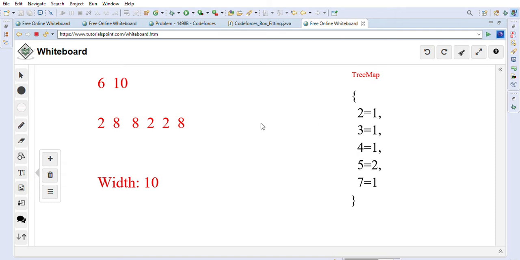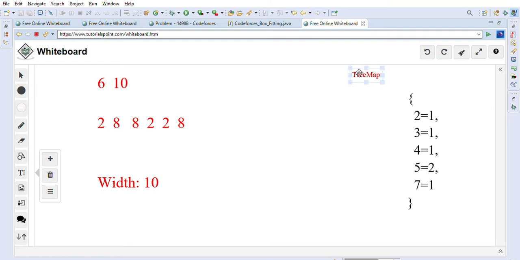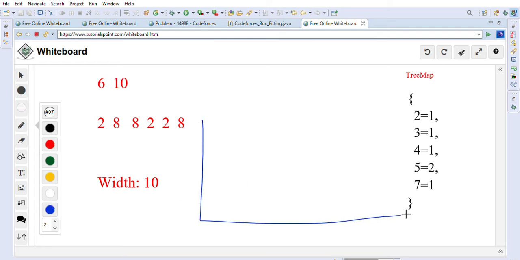So how can we fit this? Let's first go visually, let's just go visually on how we can fit this. Let's just draw one box. So let's say this is our box, and this width is 10. It is given to us that this width is 10.